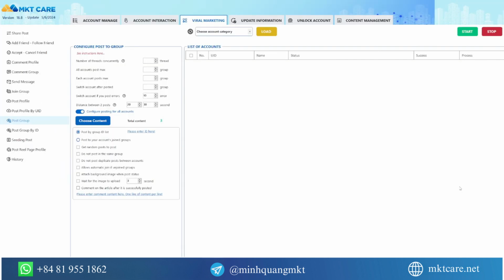Everyone, today I will guide you how to post group in Care Software. To post group, we can do so from the main interface of the software. Click on Viral Marketing section. We can see post group here. Click on post group and set up the configuration here.